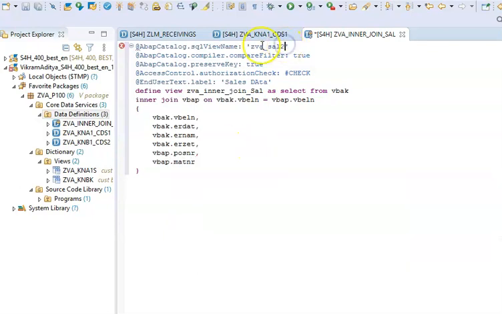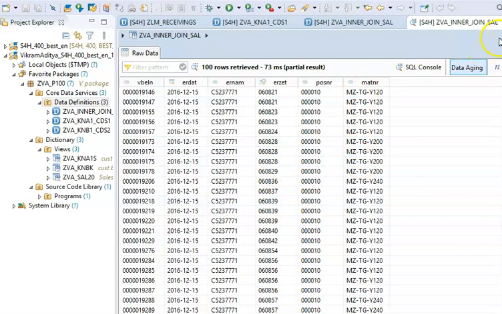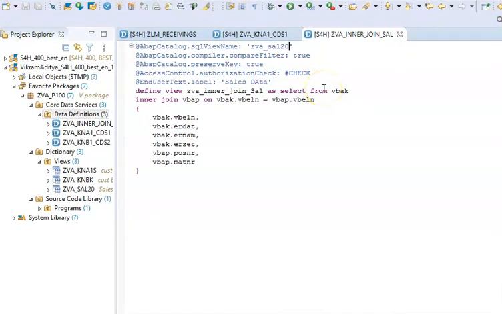Now I think the ZBA SL view is already there, so I'll name this ZBA SL 20. That's the reason it was giving an error. Syntax check. Activate. Execute. So we get this data here. Now you get the data from both the tables. Basically, by default, if you select, you will not get an inner join, you will get a left outer join, but still you can change that accordingly.